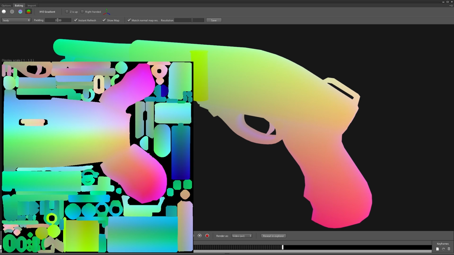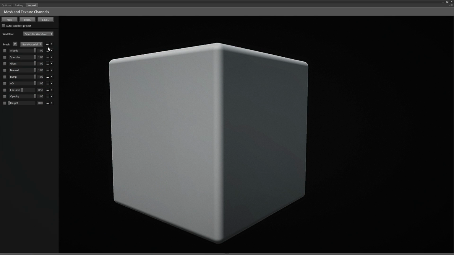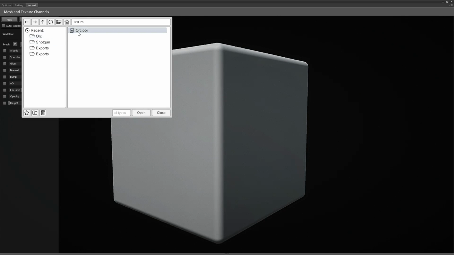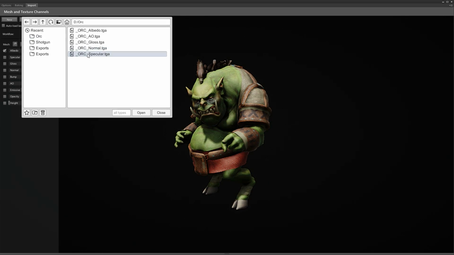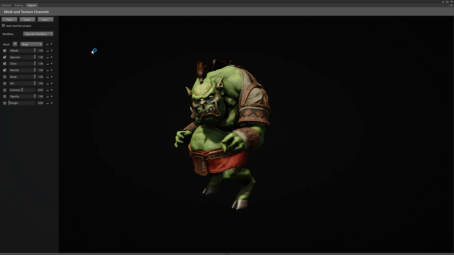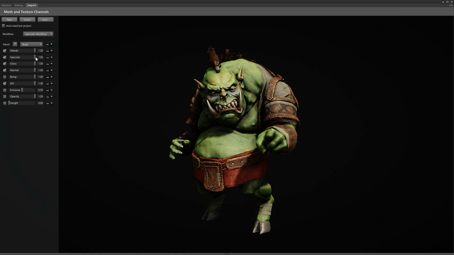Let's take a look at the final tab, Import. Here you can load any meshes and textures. It doesn't have to be a project generated with the suite. I'm loading the orc created for a previous video here by specifying the mesh and the correct input maps for each slot. The intensity of each map can be adjusted by using the corresponding sliders.